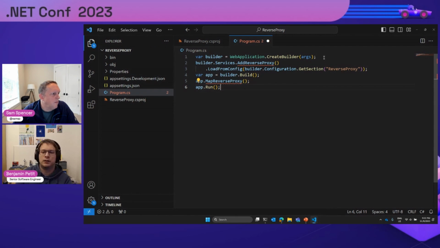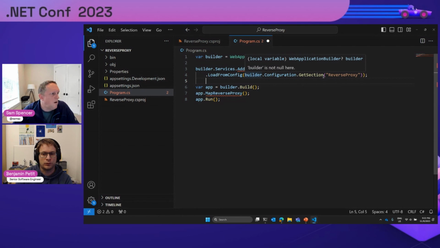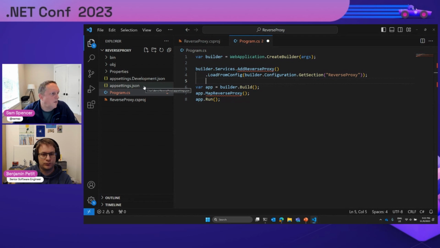So let me explain. First, we just create a builder. Then we add the reverse proxy components to our services. Then we say, okay, now you need to load the config from the app settings JSON file. So put in standard stuff. We build it, we map the reverse proxy, and we run it. Pretty simple, but let's dig into the configuration now.